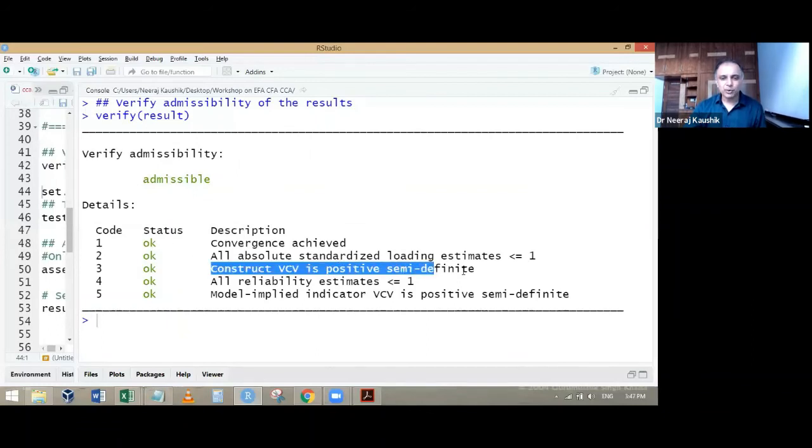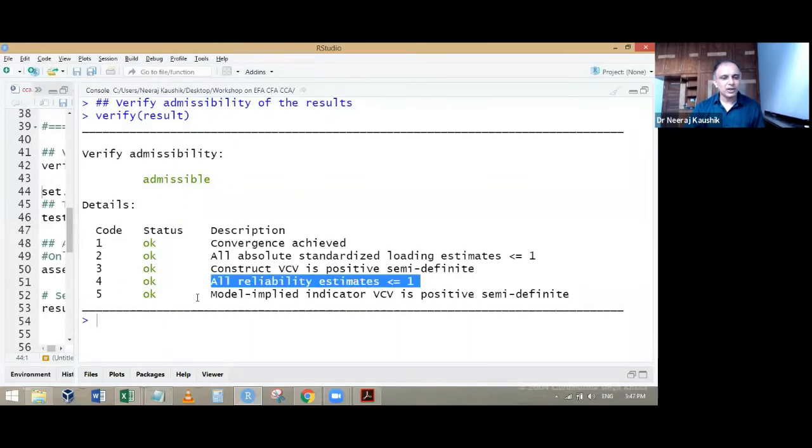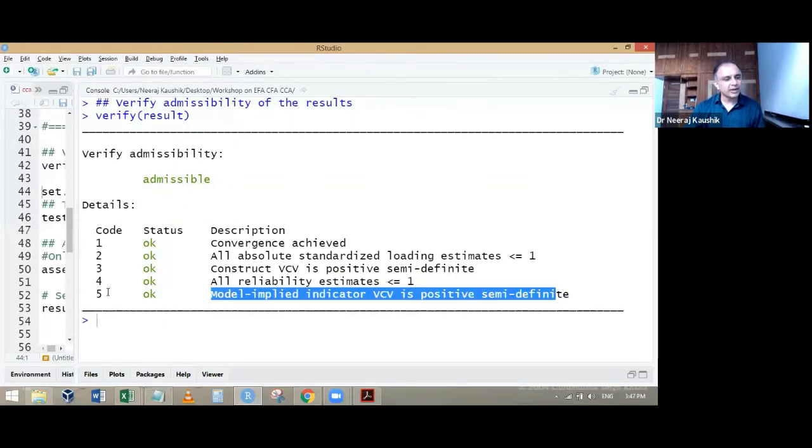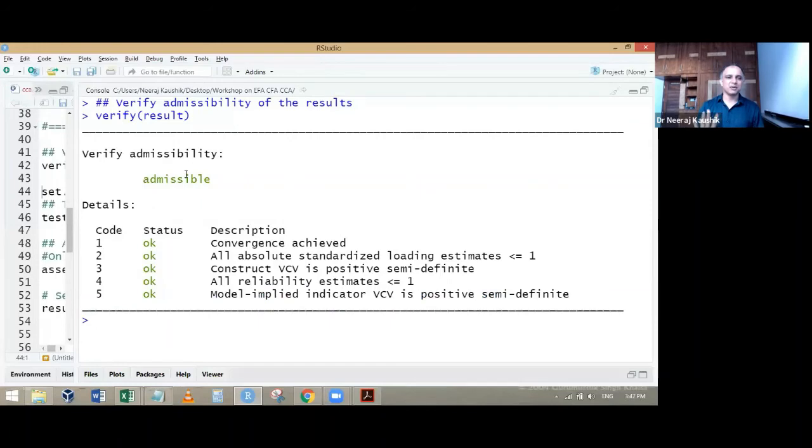All constructs are positive semi-definite. Remember this, in AMOS you get a non-positive definite error, a negative value comes. Or reliability less than 1, okay. Model fit implication positive definite, yes, okay. Model is admissible. See, this is part of sort of machine learning. So it gives you in line written, this is done, need not worry.